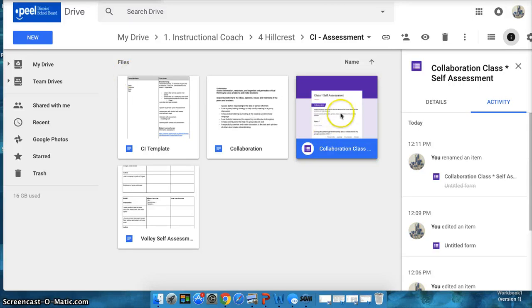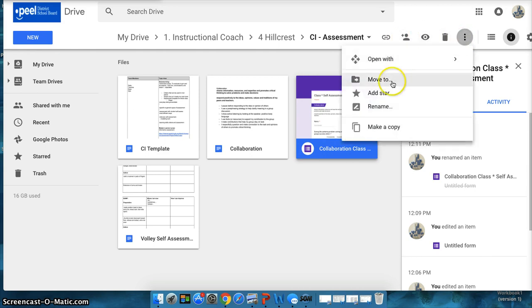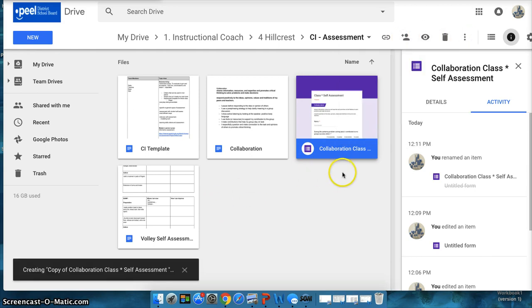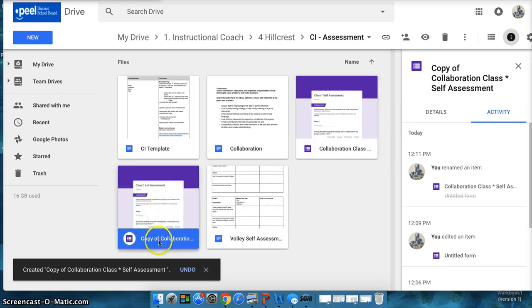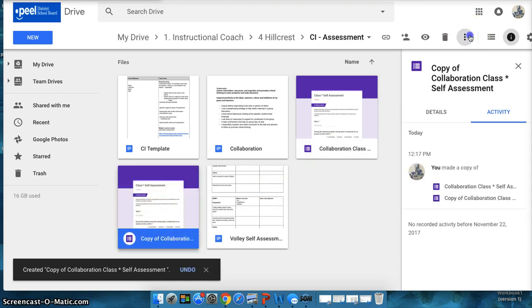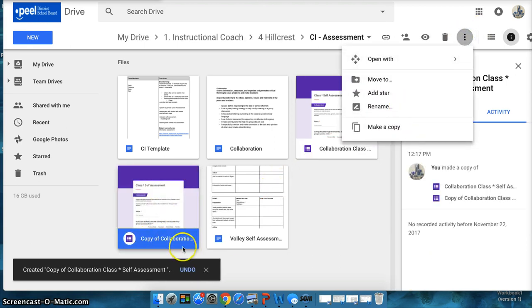Self-assessment through Google Forms. In the shared collaborative inquiry folder, if you click on the collaborative, the purple one, the form, and go up to make a copy, then you can have your own class copy, and I would just rename it. So then it's highlighted blue again and rename.